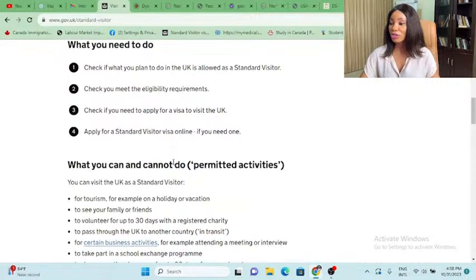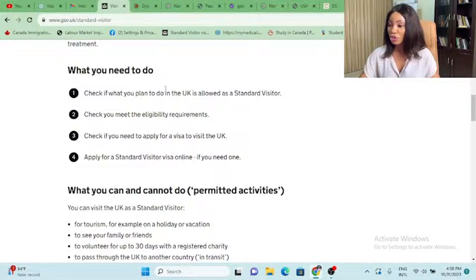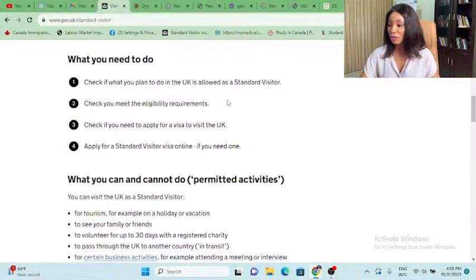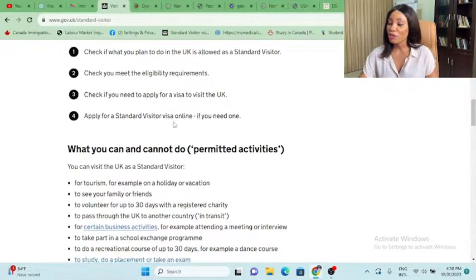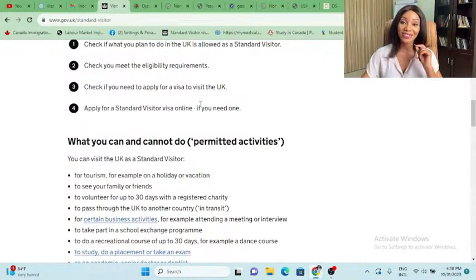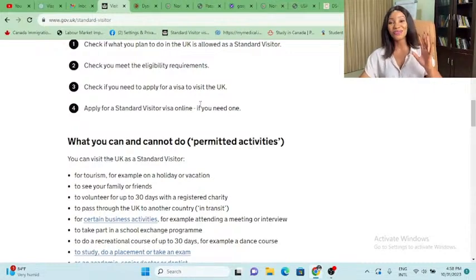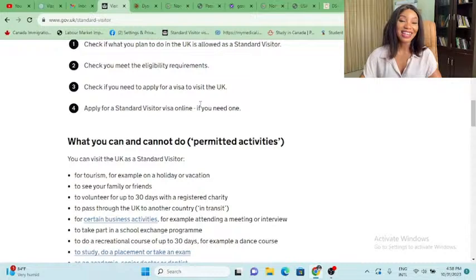You can read this on your own. I don't want to read through everything because it might be time consuming. What you need to do: check if what you plan to do in the UK is allowed as a visitor, and check that you meet the eligibility requirements. We already talked about this. Check if you need to apply for a visa to visit the UK, and check if your country is exempt. Let me just tell you now, straight up, as a Nigerian, your country is not visa exempt. So let's move on. Don't worry, that is why I'm here.